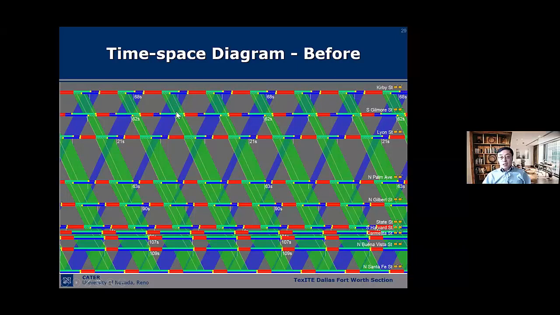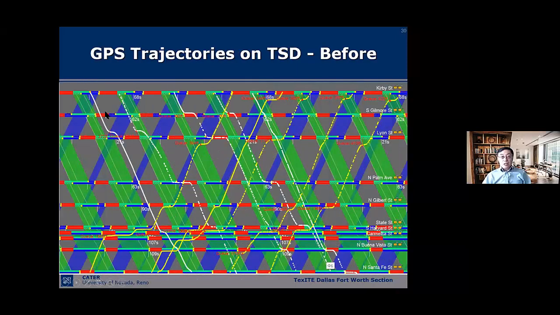You can tell this is going eastbound, the green; the blue is going westbound. So eastbound is a little bit better than going westbound. Westbound, basically there's no bandwidth. These are the vehicle trajectories collected. You lay them on top of the time space diagram.